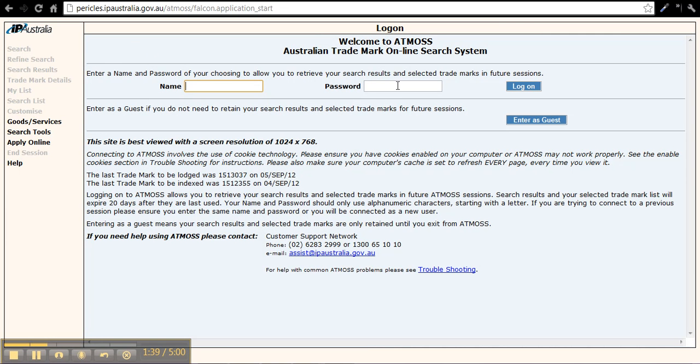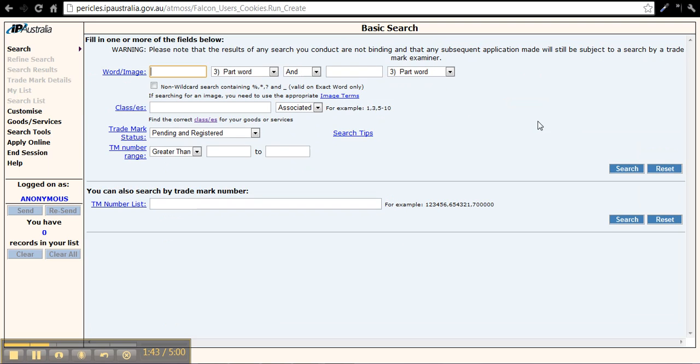and you'll see there's a name and password. You don't need to use that. You can just enter as a guest. Now, once you're in there, you can pop in the words of your business name. It can be a part word. Now, if you only have one word, you need to make sure this is on the 'or', because if it's on the 'and', it'll want a second word and it'll come up saying nothing's coming up because you don't have a second word.